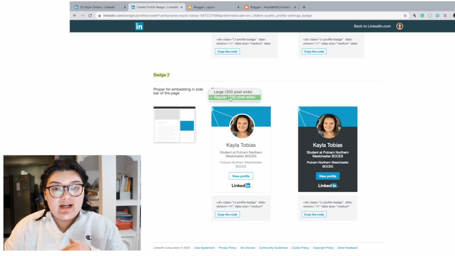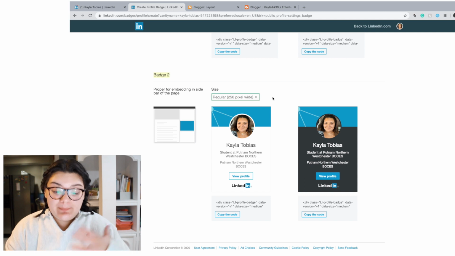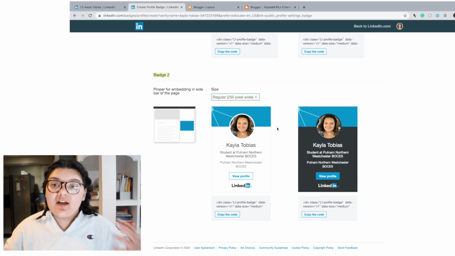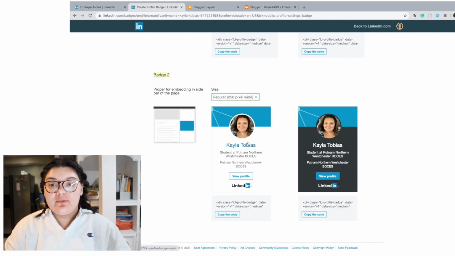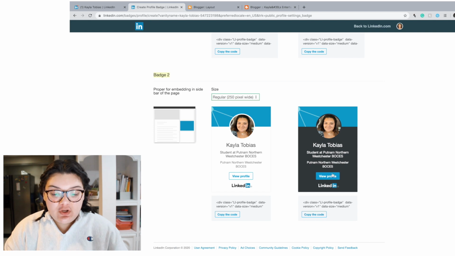I'm keeping the size at a regular size. Do not play with any of the sizes. It's going to ruin the layout of your blog. And for me, since my whole blog is white and it's pretty light colored, I'm going to stick with the light option. If you have a darker blog theme and you like the darker color, copy the code for the dark one. But for me, I'm gonna use this light white. So we're gonna hit copy the code.